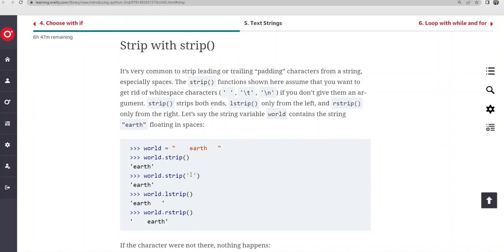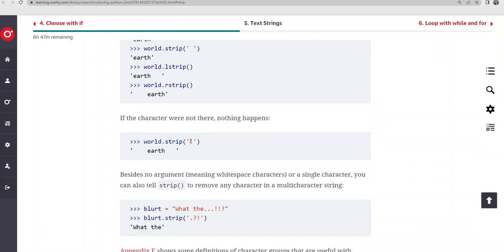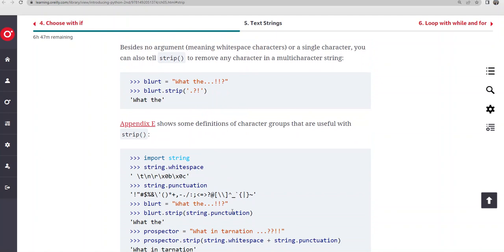We were explicit, said what we wanted it to get rid of. Go strip from just the left. Go strip from just the right. Go get rid of exclamation point. Well, I don't have any. Well, if there was one, we get rid of them. And it got rid of any instance of those characters. All gone. Okay.